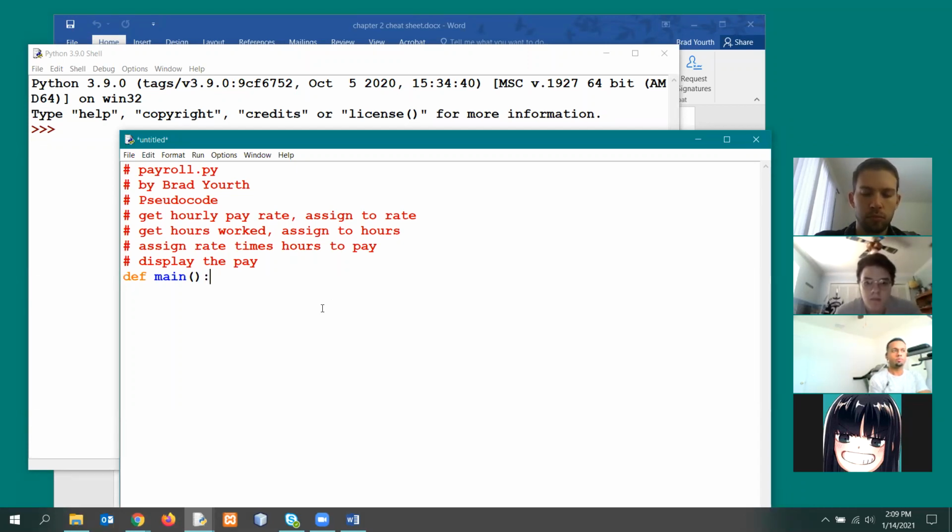Now watch what happens. Watch where my cursor goes. Notice it's indented. That's how Python determines what's going to be inside this main function. It's by the indentation. Some other programming languages use braces, curly braces, to indicate where a code block starts and finishes. But in Python, it's done with indentation, which is actually easier once you get used to the idea. So now I'm going to start translating the pseudocode into Python code.